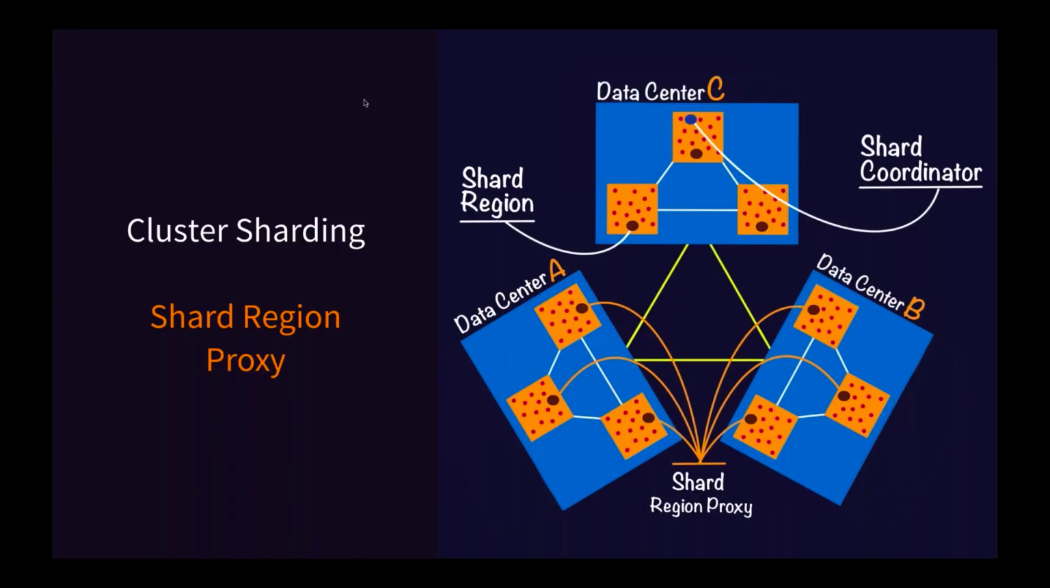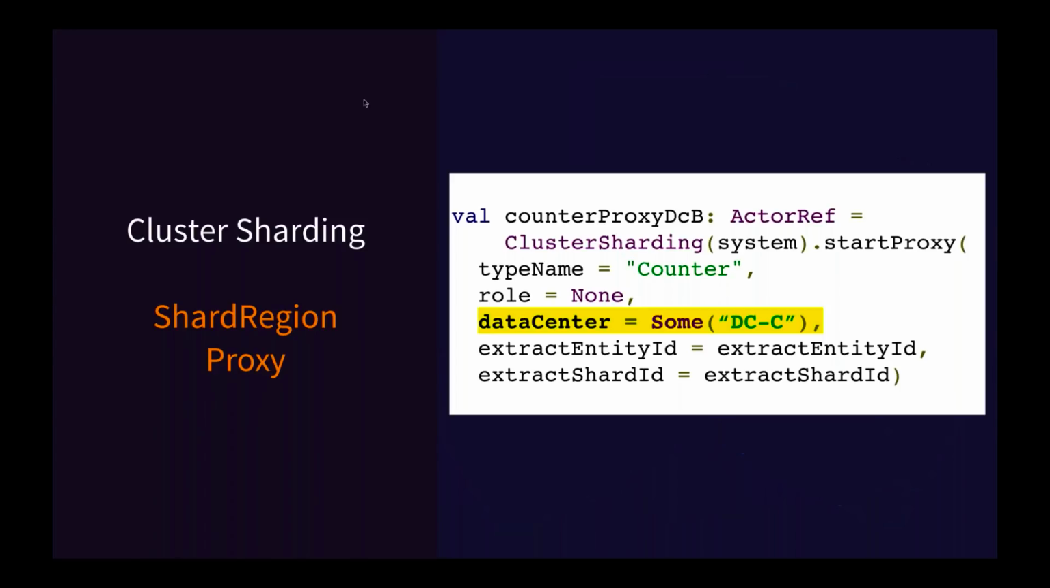And those shard region proxies are configured so that when they receive a message destined for the cluster sharding environment running on C, they'll simply forward those messages to data center C. This is done with a fairly simple, straightforward change to the API for setting up a proxy. I've got a little example code from the documentation showing that we created this proxy, which is going to forward all of its messages on to nodes that are defined to run in data center C.